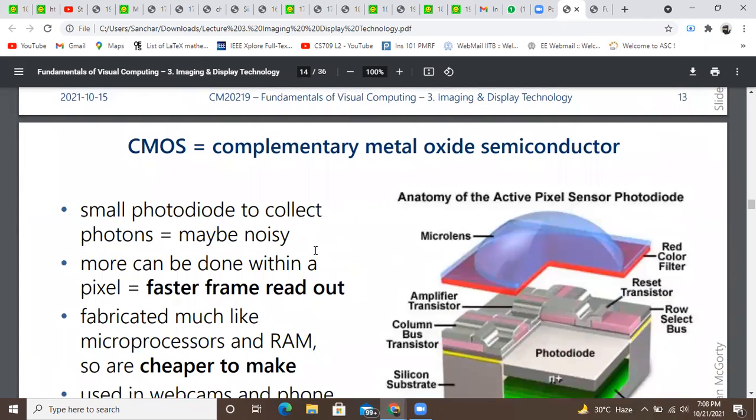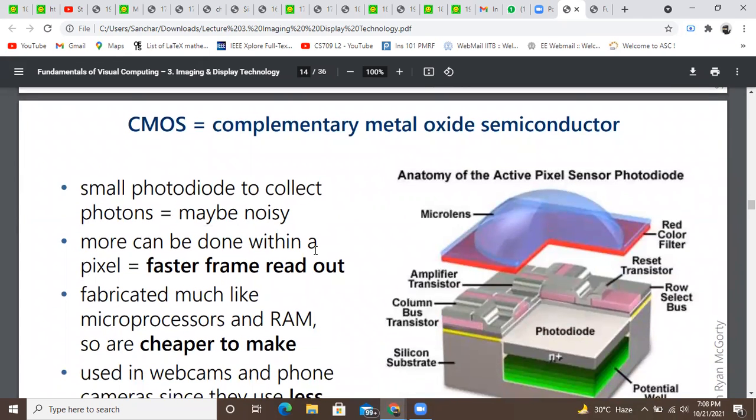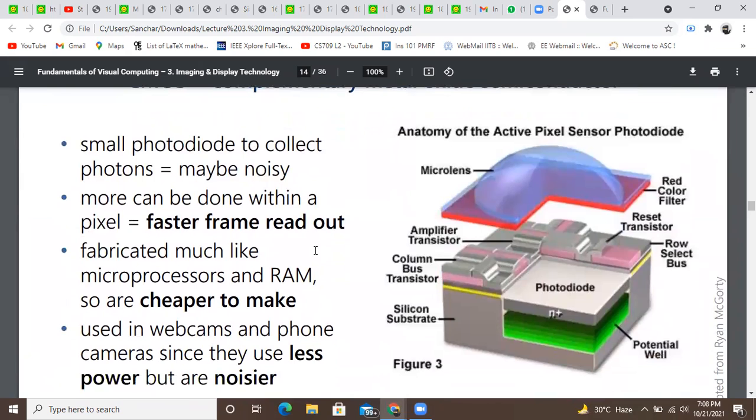Now this is the CMOS. This is also similar. It is taking the photons, or the light that is coming, and that is getting converted into pixels.